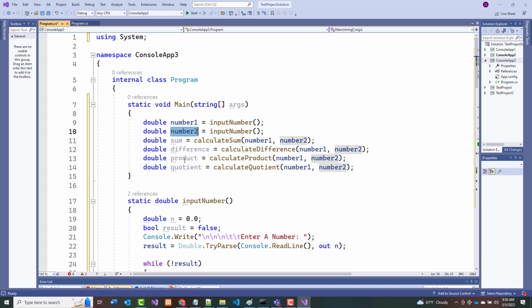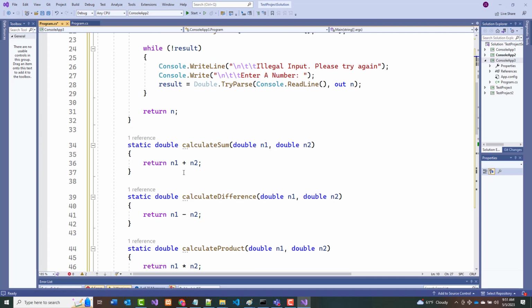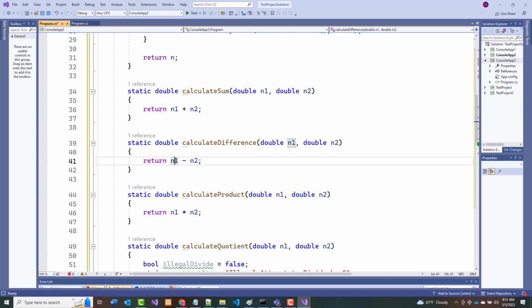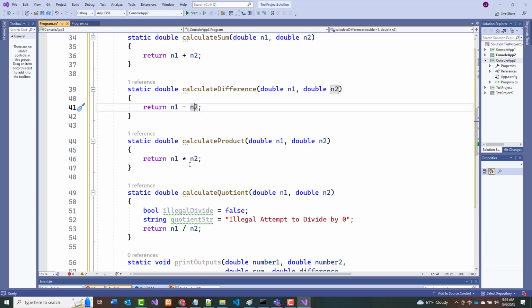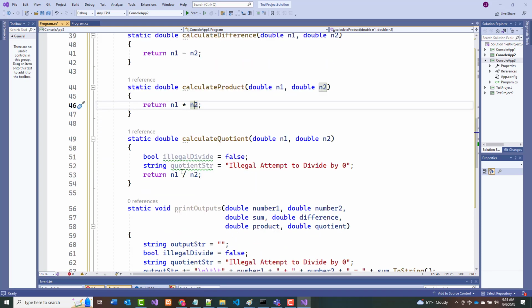All right, then we have to figure out our sum, our difference, our product, and our quotient. We're doing those by calling calculate sum, calculate difference, calculate product, and calculate quotient. For calculate sum, all we're doing is returning the first number we passed in plus the second. For calculate difference, we're returning the first number we passed in minus the second. For our product, we're returning the first number we passed in times the second number. And then finally, we've got our quotient.